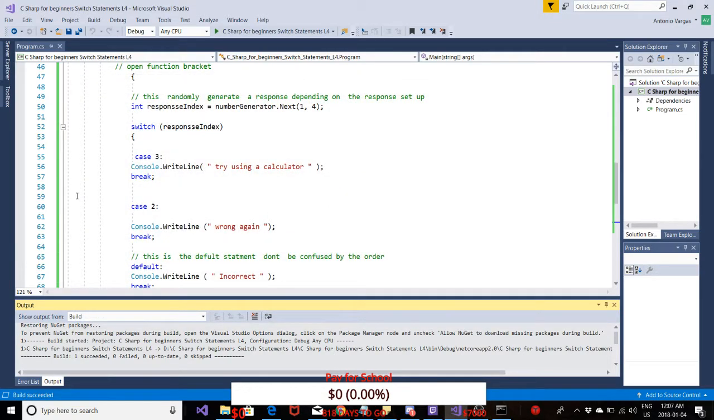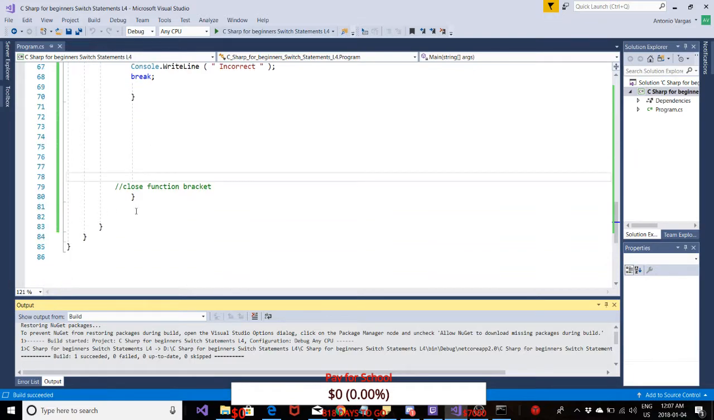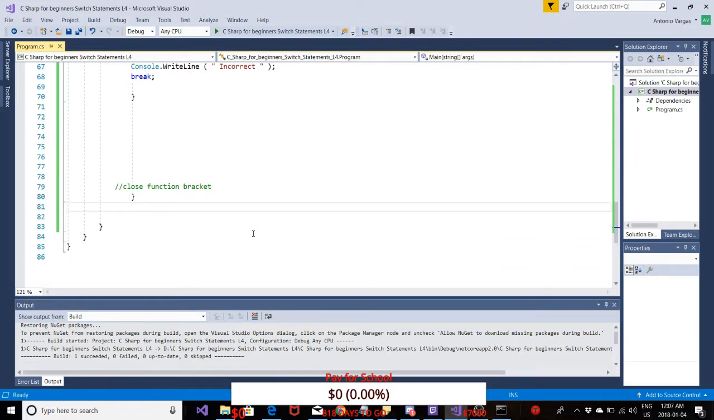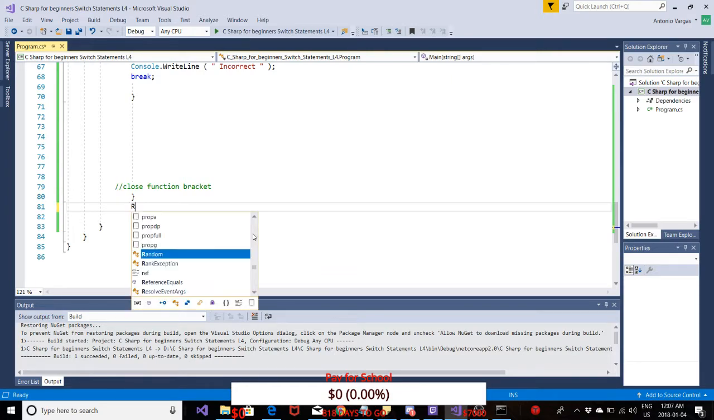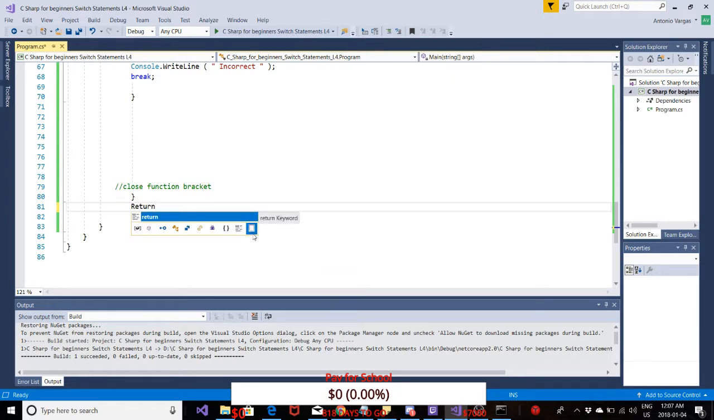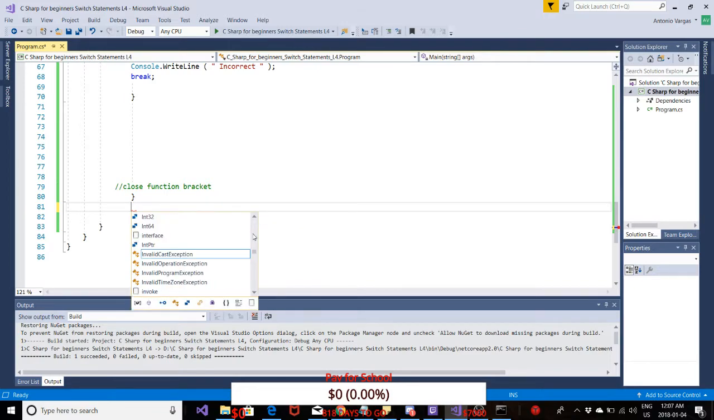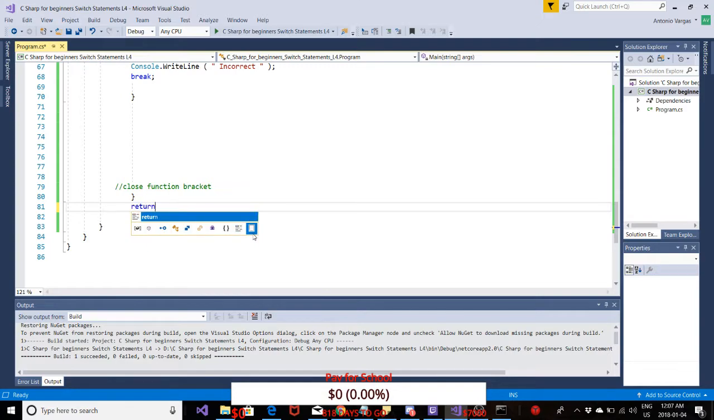Another thing you can do is if you want to continuously run this code so that it keeps asking questions, and I think we talked about this earlier. I think it's something like return to start.